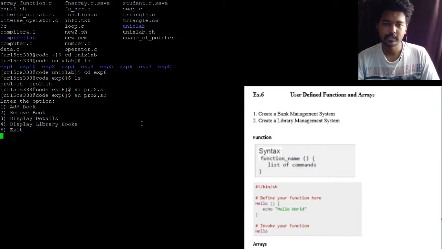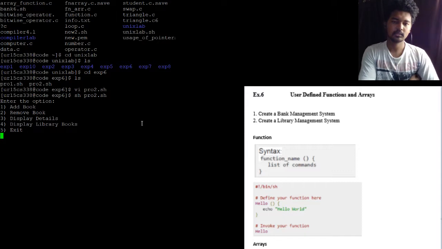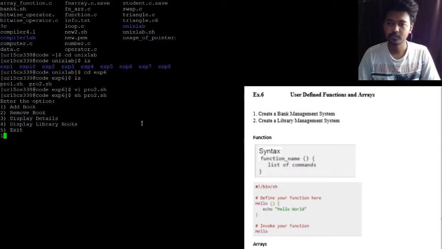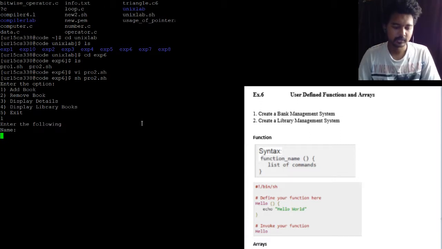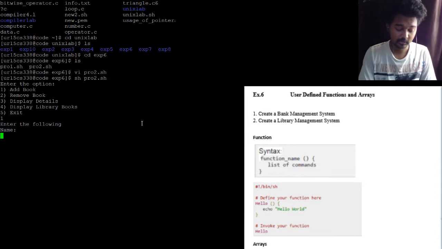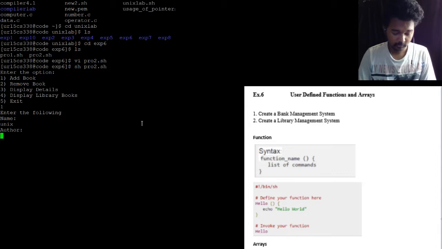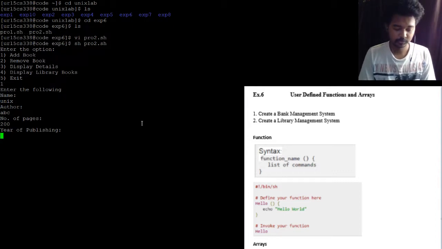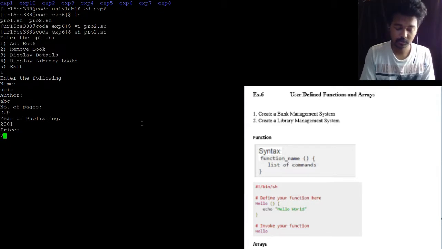Over here it says enter option. First of all I'll go for adding a book. I'll give a name as anything, like Unix, enter author, ABC, and number of pages, let it be 200, year of publishing 2001, price let it be 200.